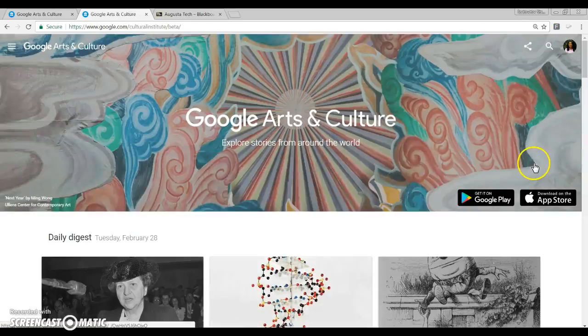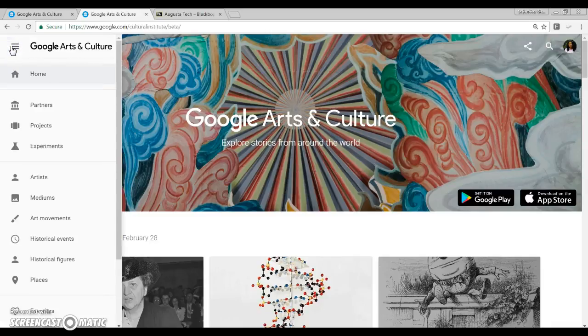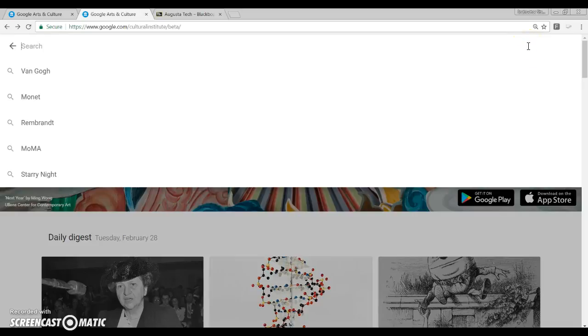Once you're logged in, you'll know that you're logged in because if you have a profile picture, you'll see your profile picture in this upper corner, and if not, you'll see a blue circle with the outline of a head. And now that I'm signed in, I can actually compile a collection. In order to do so, I want to click on these three bars and either search through partners, projects, experiments, artists, mediums, movements, events, or figures, or I can just click search over here. And I'm going to use the search function over here.